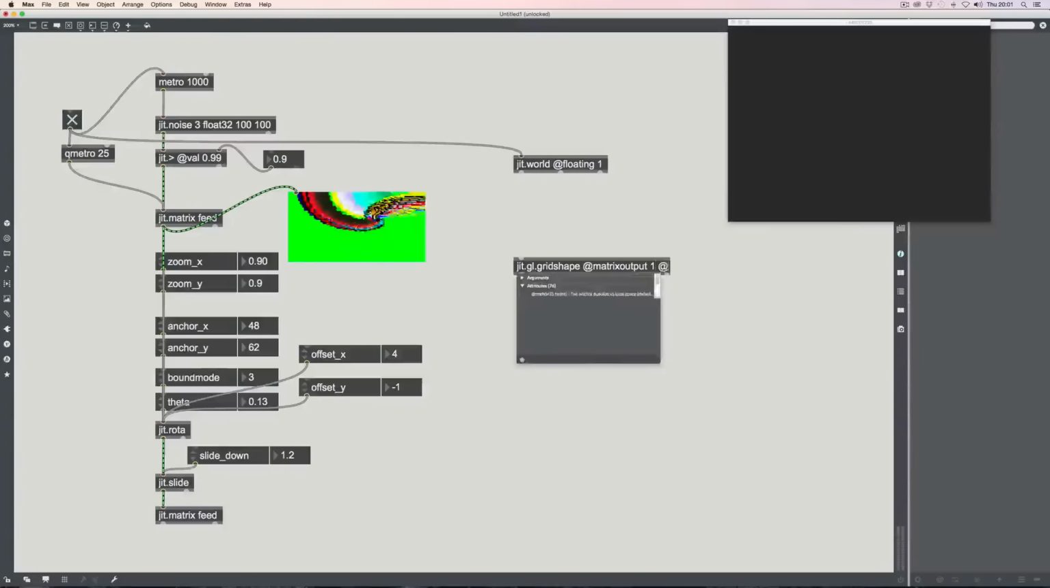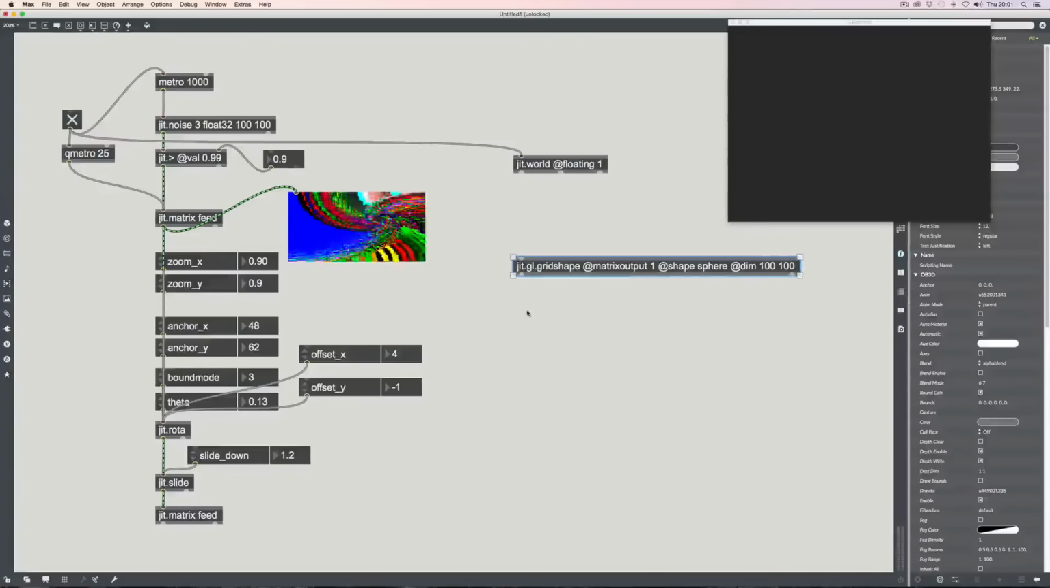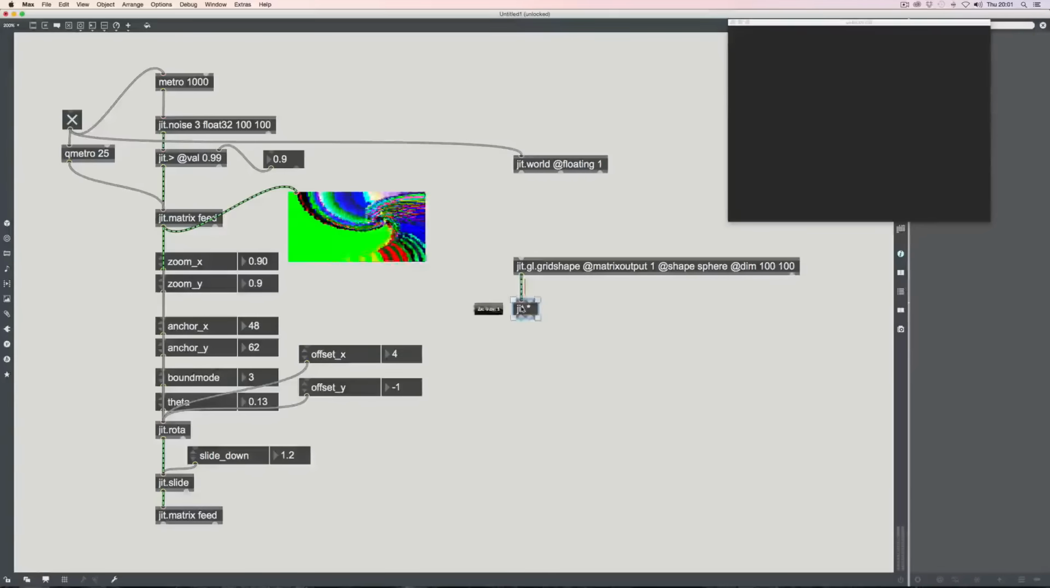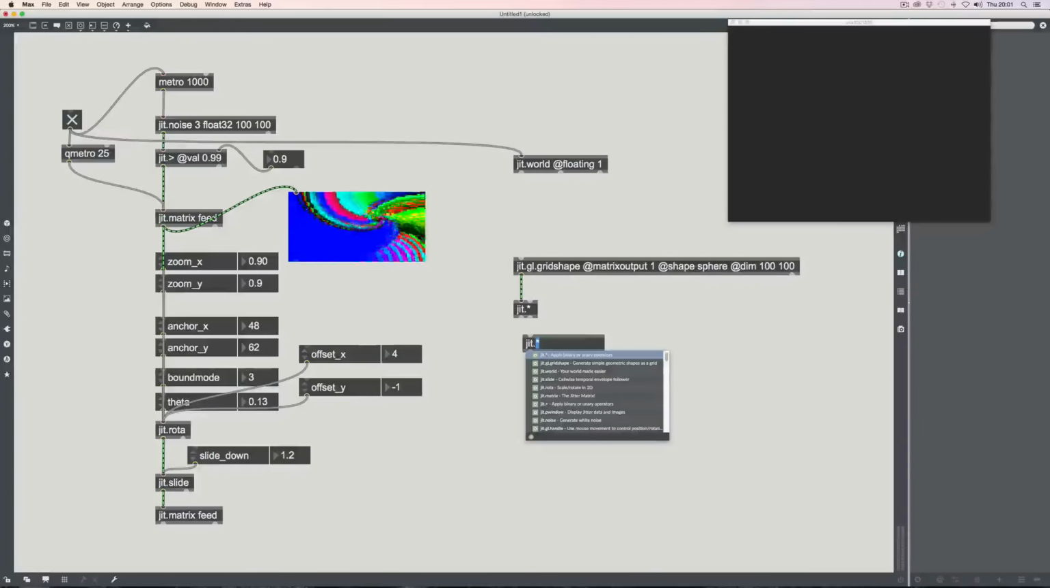The shape can be a sphere, which suddenly I can't spell, sphere, and the dims of 100 by 100. And then let's bring in a jit.op, or let's just go jit.multiply. Yeah, all right. And a jit.gl.mesh.